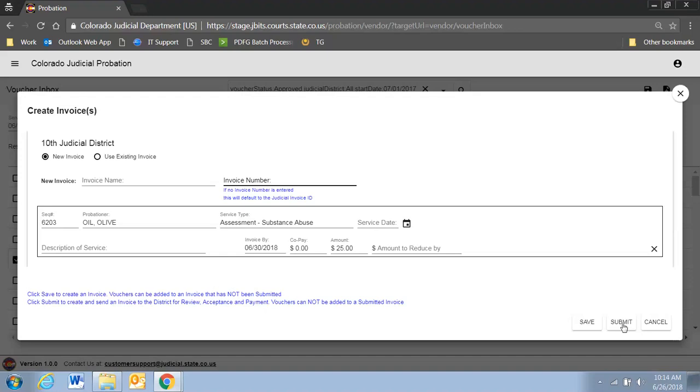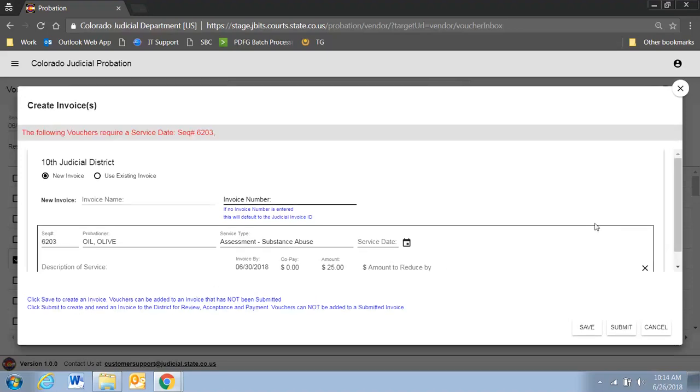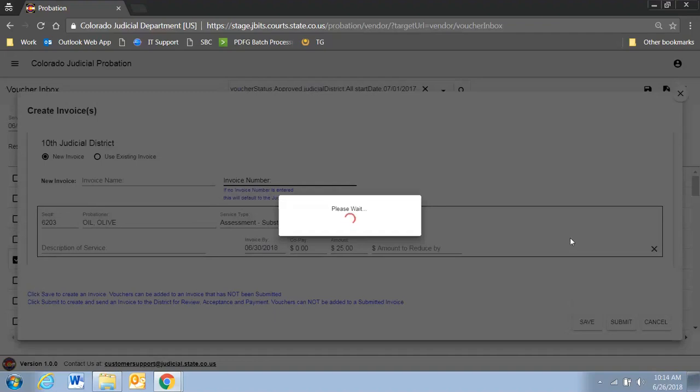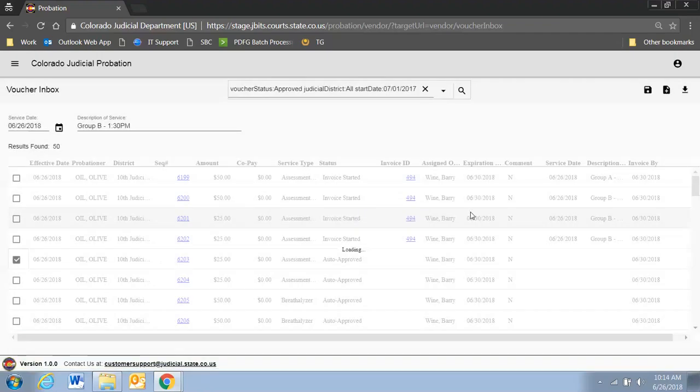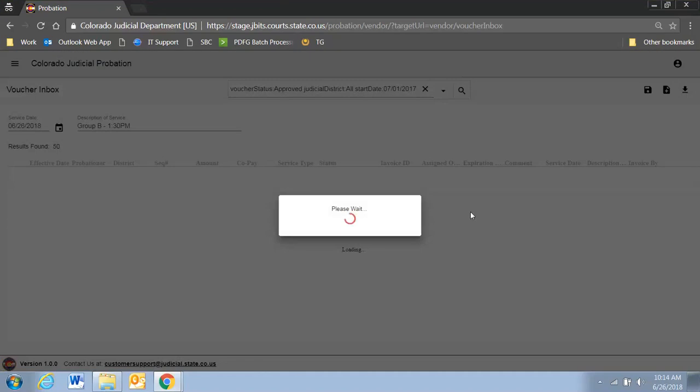So if I click Submit, show you what happens, I get this red error message. Oops, I forgot to fill out my service date. So I'm just going to go ahead, fill in that service date, that piece of information we need, and I'm going to click Submit again, and it goes ahead and takes that one. And after it refreshes, we'll take a look at how that one looks compared to the others.